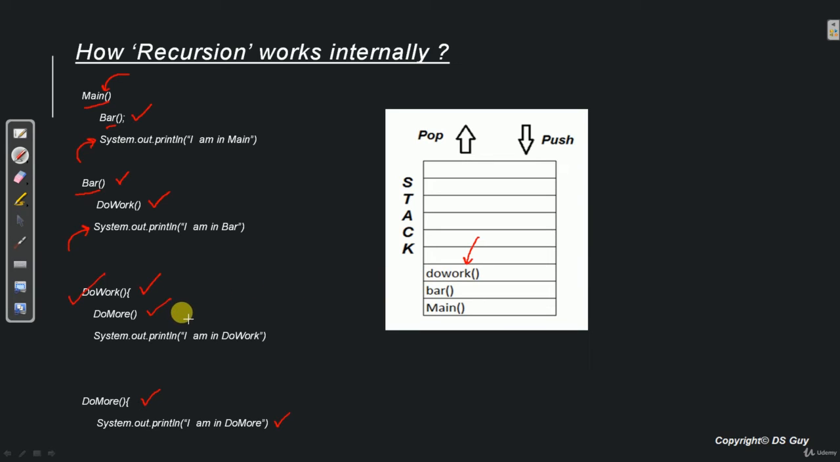So the system will come to the do work method. Since line 1 is already executed, it will execute the next line, which prints this message. Once the message is printed, do work's work is also done. So now the system needs to again refer to the stack and see which method is there. It sees that the bar method is there, so this gets popped out. Now the control again goes to the bar method. It prints this message and the bar method execution is done.